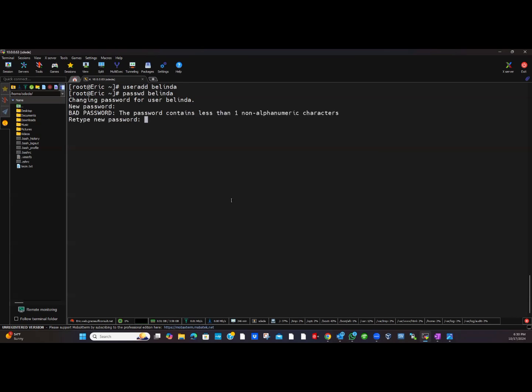I've created that. Now it wants me to retype the password again. So make sure you put the same password, and the password must be strong enough for security reasons. There we go. It says all authentication tokens updated successfully. In other words, we've been able to create a password for Belinda. Now let's go ahead and verify that.